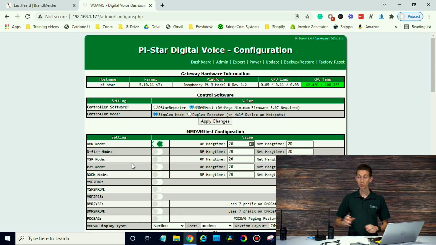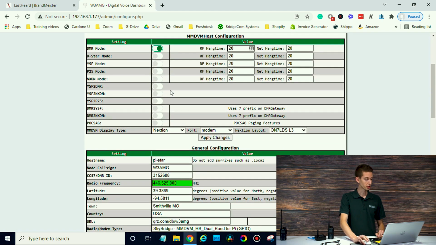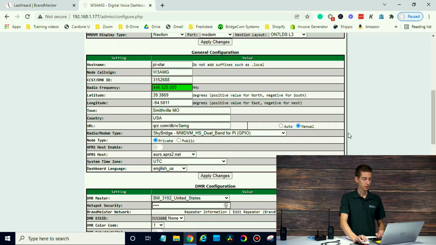So the SkyBridge can actually not only work with multiple networks, it can work with multiple modes as well. So we can have DMR or D-Star. You can cross mode, a lot of options there. We're going to stick with DMR. And here's all of your configuration. So really all we care about is that our call sign's in there, our DMR ID is in there, which is correct, and then the frequency. We want to make sure that frequency is the same as what our radio is.